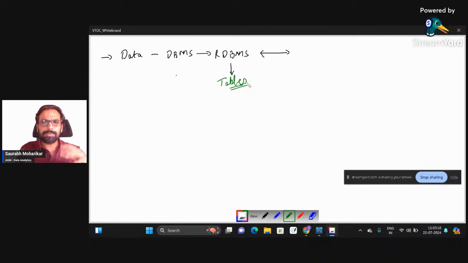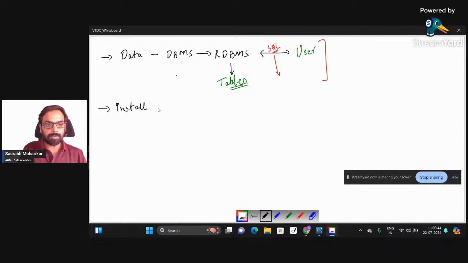What is a table? In data terms it is nothing but something which has a header and something which has a footer. Simple as that. If there is a user who wants to interact with an RDBMS, the programming language used over here is Structured Query Language, and that is why it's called SQL. This is what we have seen, the basics of this. Then we moved on to how we can install MySQL Workbench.